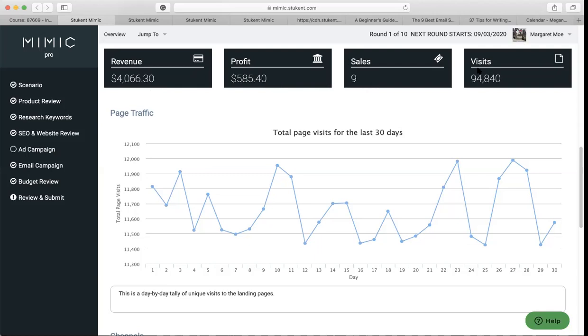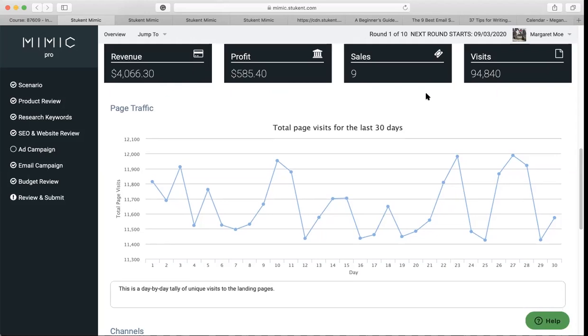Only 9 sales, but there were nearly 95,000 visits, which those would be unique visitors. And here's a little graph that kind of shows how many people were coming each day.